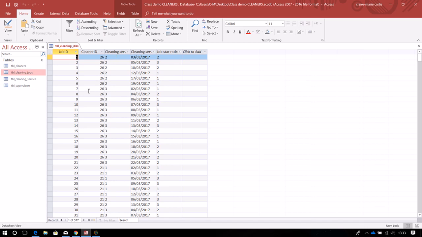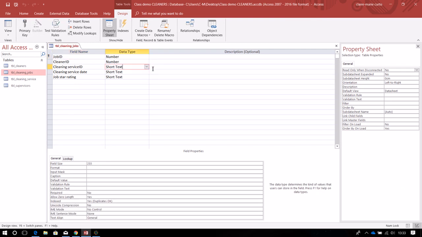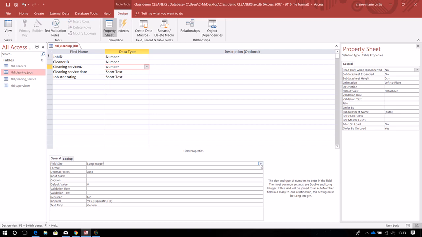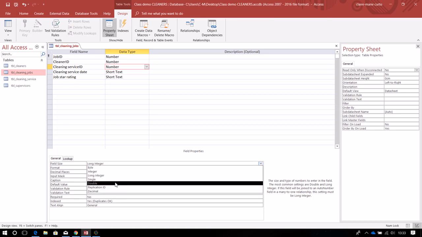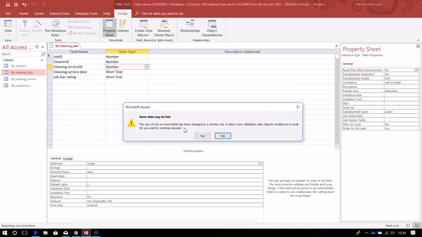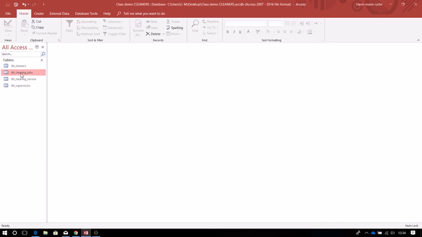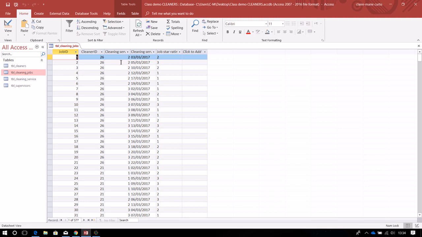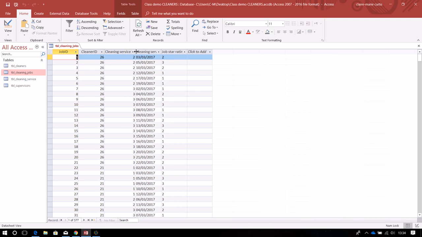The cleaning service, however, is a 1-digit number. So my cleaning service, I'm going to change again to a number. It is not a long integer, it is a single-digit number. I know this seems a little bit ridiculous to keep closing it and opening it, but this way you're going to get no errors, and you're not going to end up deleting any data, which is good.